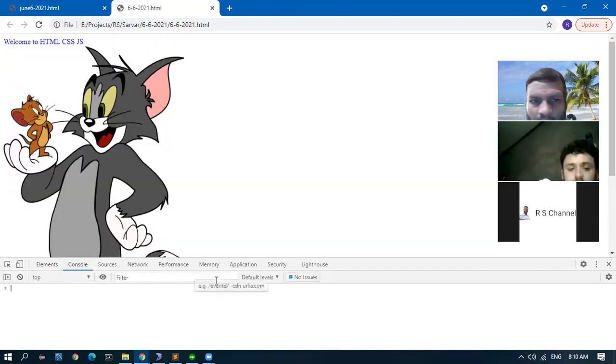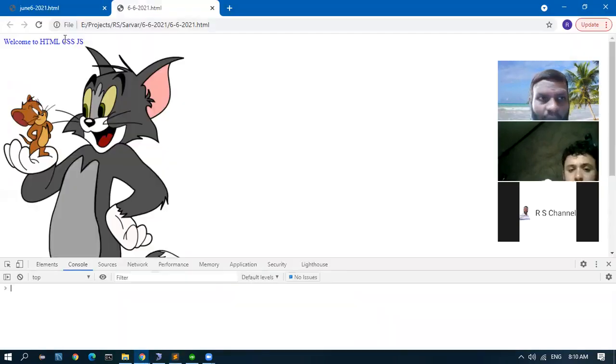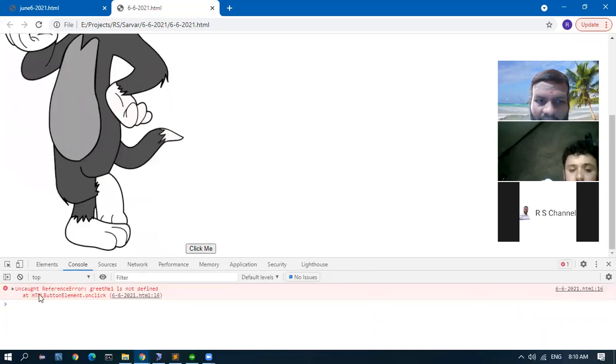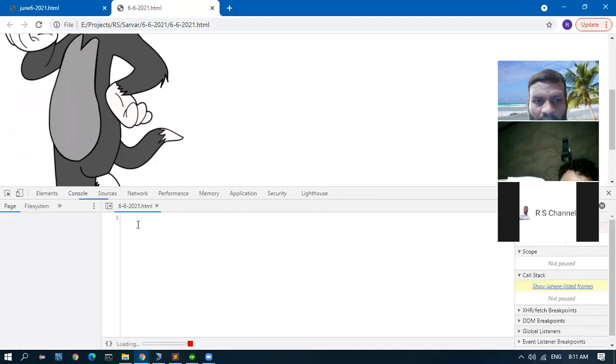The console shows you the errors if something is not working properly. Let's say I give onclick greetme1 here, but greetme1 is not in the script. If I go to the page, refresh and try to click that button, I'll get an error. This is how you debug JavaScript. You get an error that greetme1 is not defined. Then you will understand. It is in line number 16.